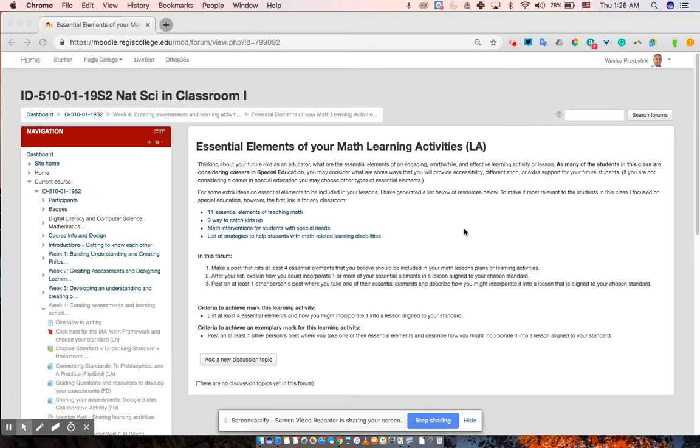And especially, I want to make sure that this class and this learning activity that you're creating is most relevant to you as a teacher. Most of the teachers in this course at the moment are going for careers in special education. And what are the things that we need to make sure that we are doing as special education teachers to better help all students of all levels achieve these standards, achieve these math learning activities?